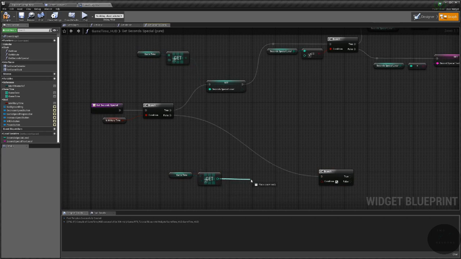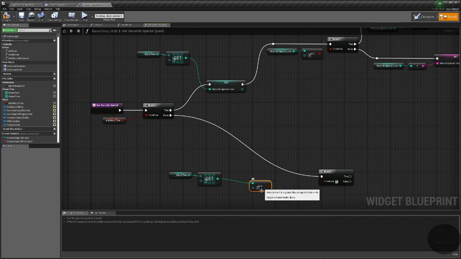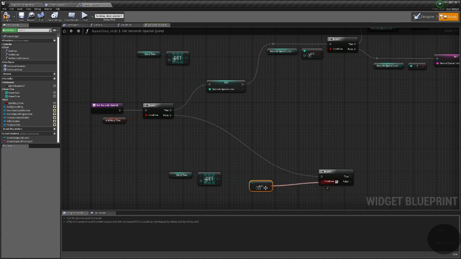And off of here, I need to know if it's less than or equal to 12. I could also do greater than or equal to 12. I could also do less than, greater than 11. But I'm going to do less than or equal to 12. I want the equals in just to make sure I get that 12. I'm going to plug that into there.